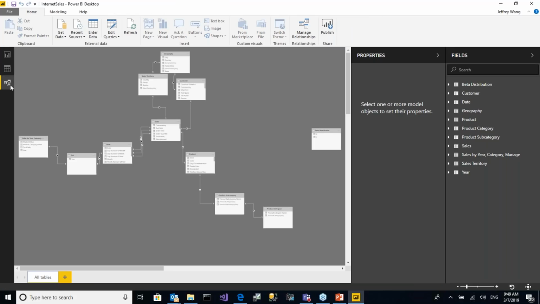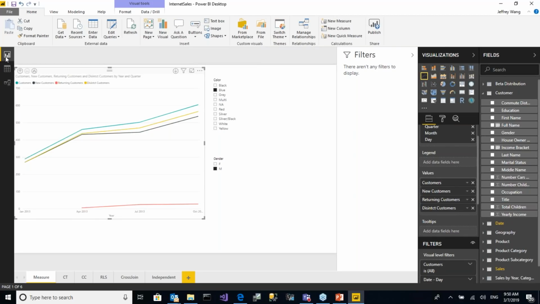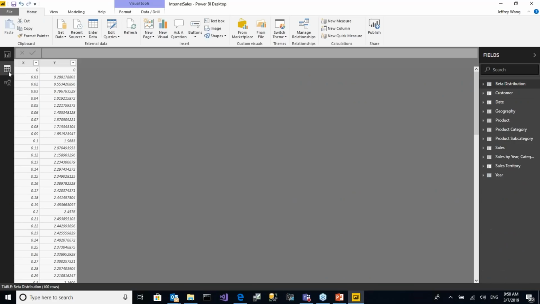The diagram view is for you to connect the tables. Makes sense. Report view is for you to create the reports. Makes sense. Why do we have this data view? What's the purpose of this data view? Data view actually shows you the raw data. There is a clear separation between data and the report, and many people don't get it.